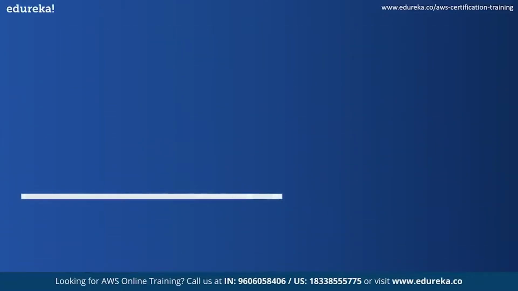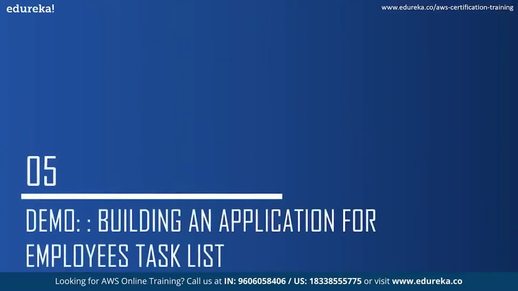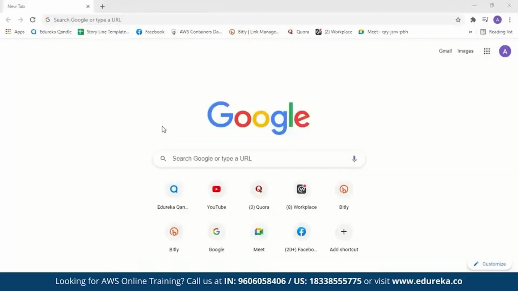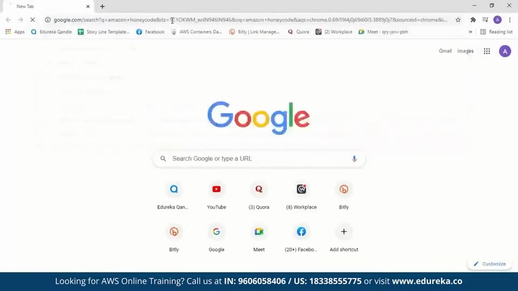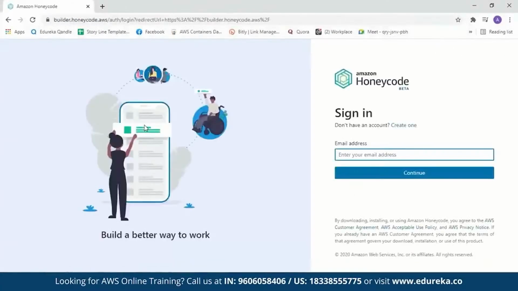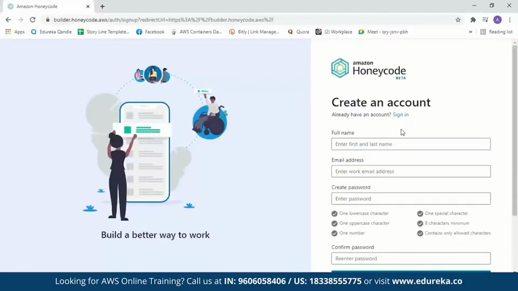Now let us move on to the demo part and build an application for an employees' task list. So let's search for Amazon Honeycode. We click on this link. It should direct us to the Amazon Honeycode page. If you don't have an account, you can just create one over here. All you have to do is enter your full name, your email address, and create a password. But I already have an account, so let me just sign in.